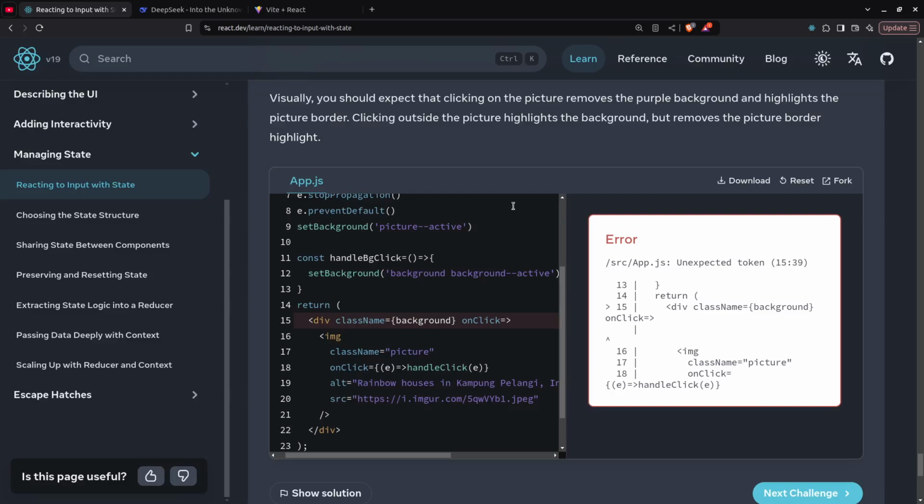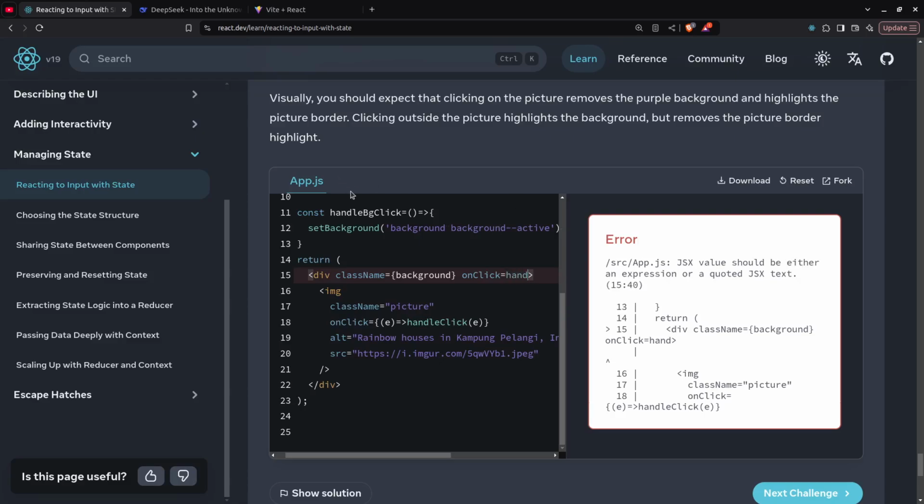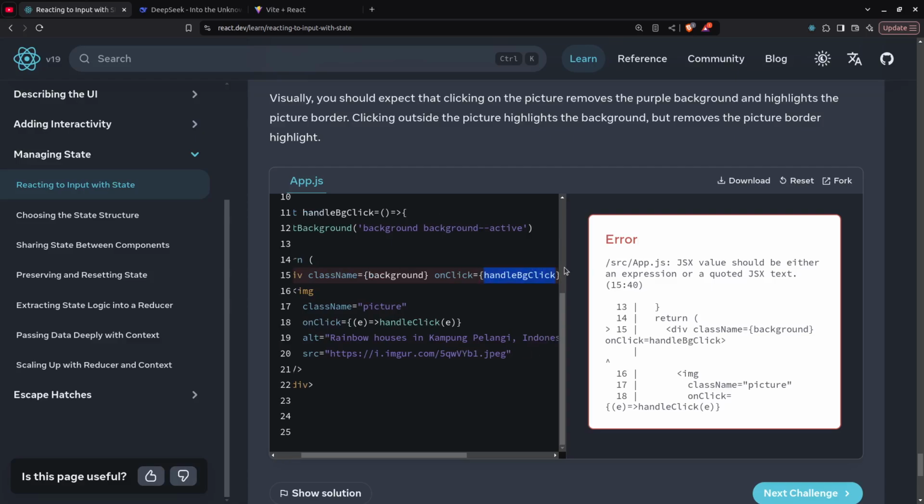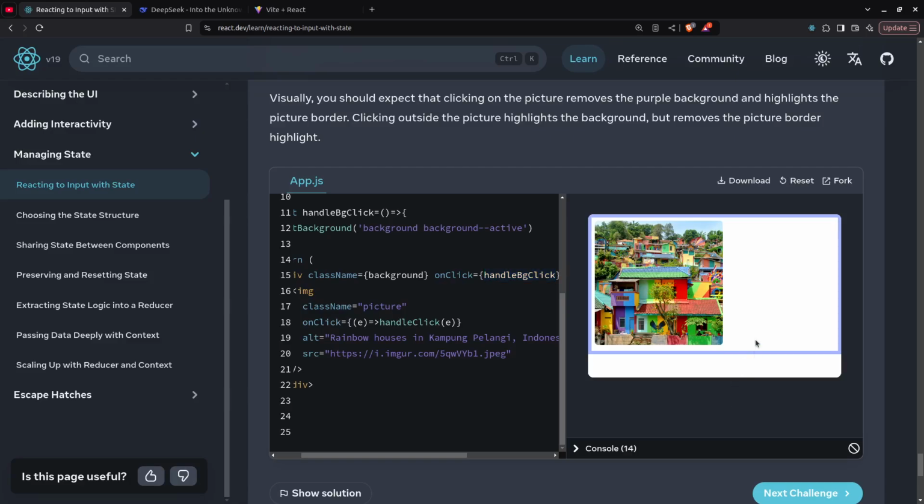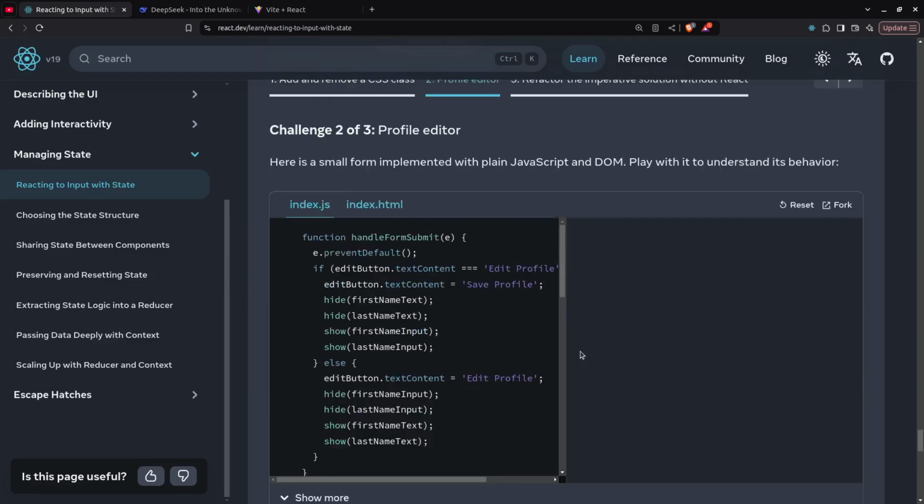Okay, we completed the exercise. 15.15 something, 15.39. Okay, handle bg click. You want me this way? No. This is working. We created a little kind of toggly stuff. Okay, let's go to next challenge.